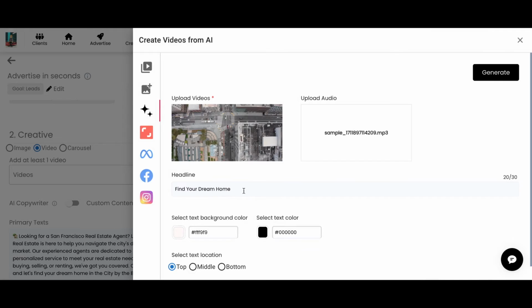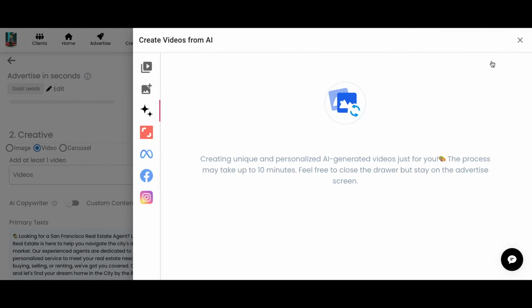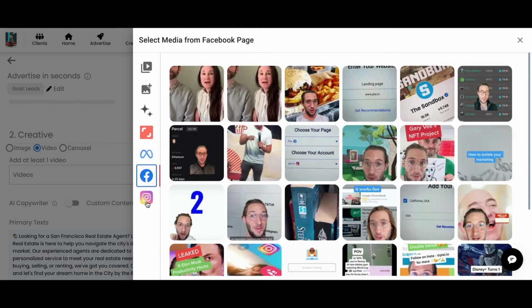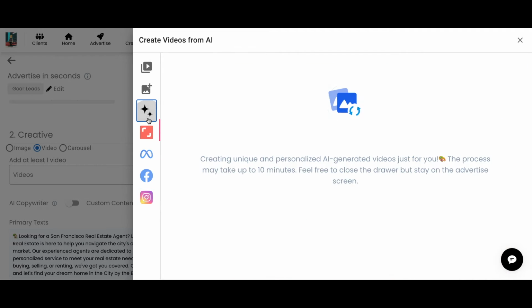Let us just create a headline. This one seems already good. And we will set it at the bottom of everything. We will generate. We will come back to this tab in just a second. But also, just know you can select from your Facebook ad account, Facebook page, or your Instagram account too. Once this is generated, we will come back and see it.